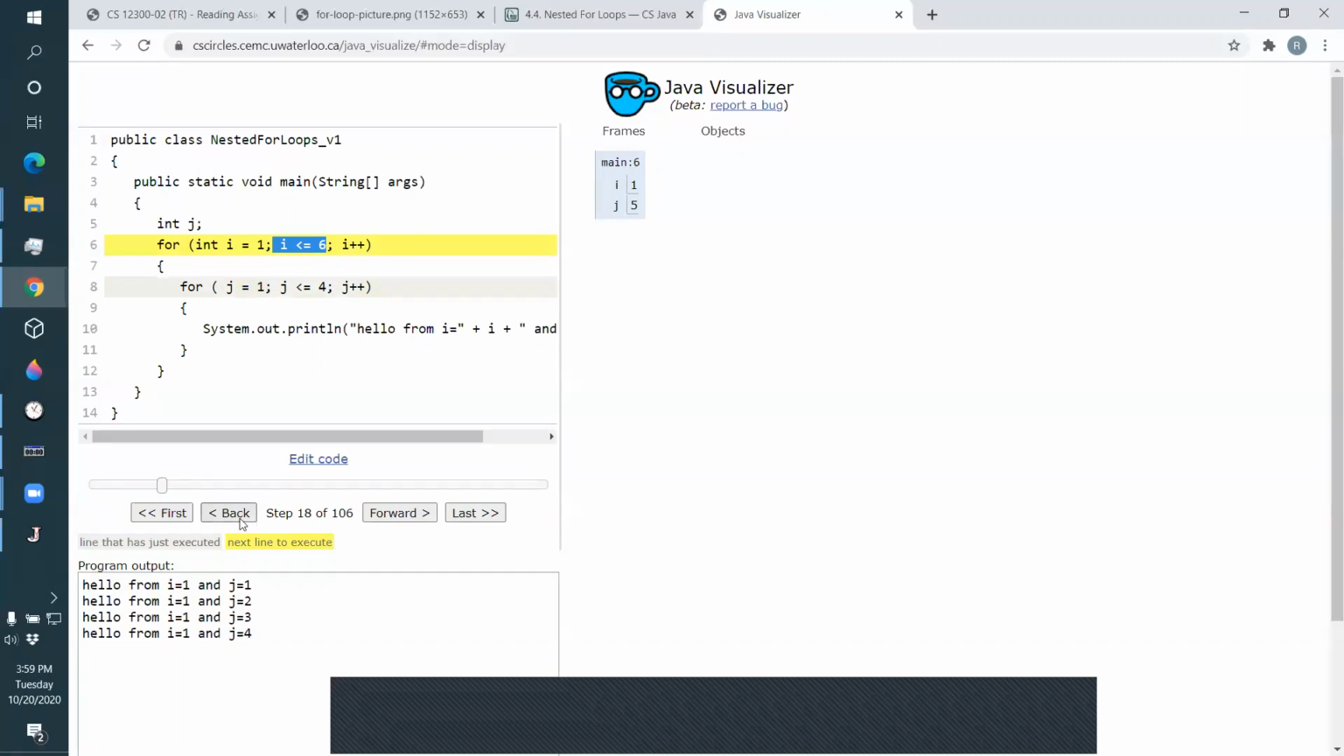Okay, back up a little bit. Here I'm about to print. I just printed I equals 1, J equals 4. So I just did line 10. That means I'm right here. Increment J. J's 5. Now I'm right here. Test J. Okay, 5 less than 4 is going to be false. So I'm going to go back up to line 6. Okay, I'm in line 6. Notice that J is 5.